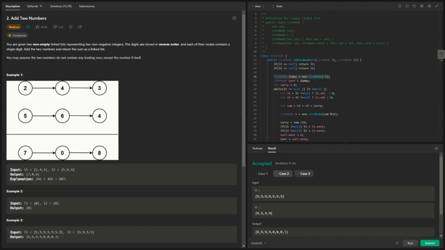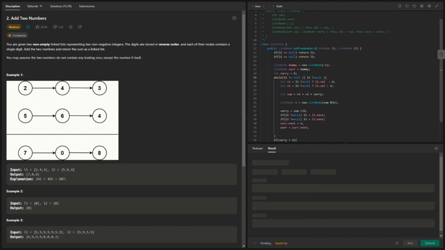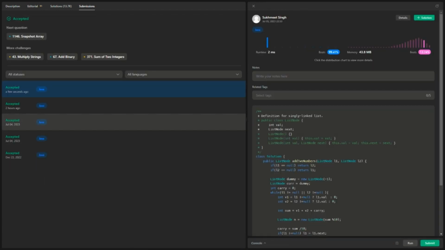We see all our test cases pass. I had already run it previously, so I know it will pass. And there you have it. We have successfully implemented the solution. Well, it submits as well. Amazing. Our code works perfectly and we have solved the Add Two Numbers problem.